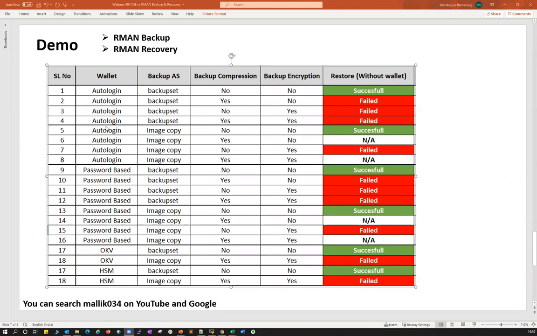This is about auto login and password based wallet authentication. OKV and HSM are two other concepts, so there's no concept like auto login or password based there. Everything will be managed with OKV and HSM. This is a different topic, and I will cover it in my next topic.